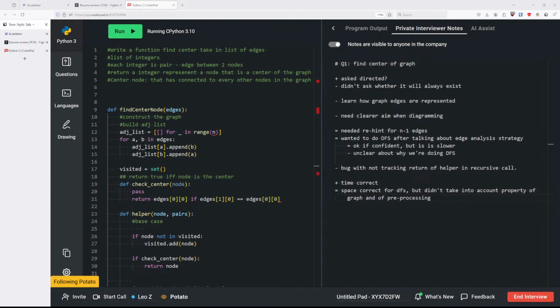Another hint, and this one I spent a bit more time on hinting, was: what is a unique property of the center node? The center node is the only node in the graph that has n minus one edges. Why is that important? That's important because you don't actually need to traverse the graph to find the node. Because the edges are given, n minus one of the edges will have the number of the center node.